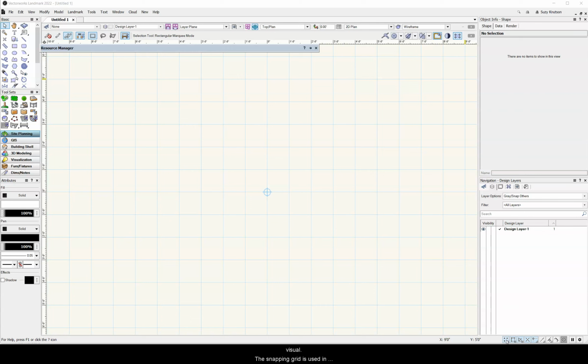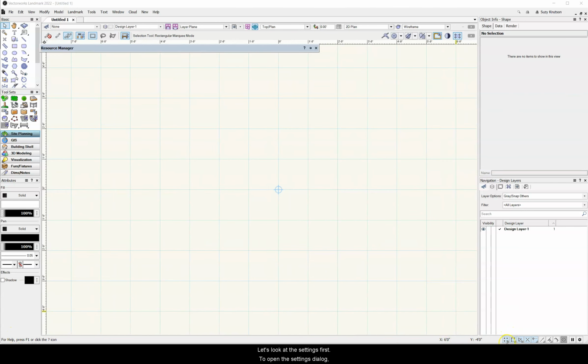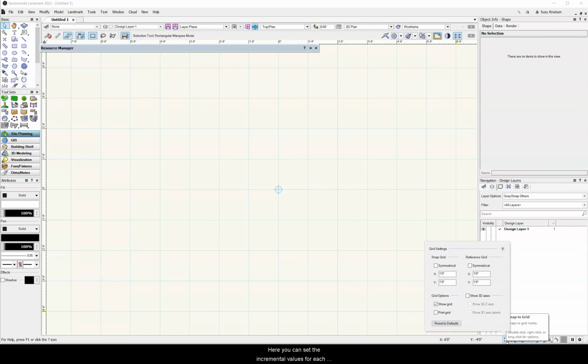The snapping grid is used in conjunction with the Snap to Grid option and will accurately snap to points on the grid. Let's look at the settings first. To open the settings dialog, double-click the Snap to Grid icon. Here you can set the incremental values for each grid type separately. In most cases, you want the grids to be symmetrical.